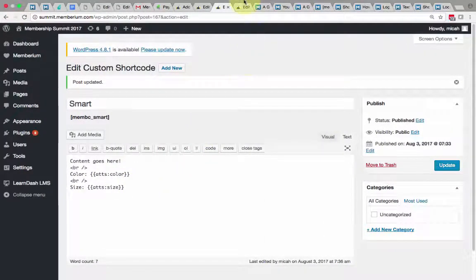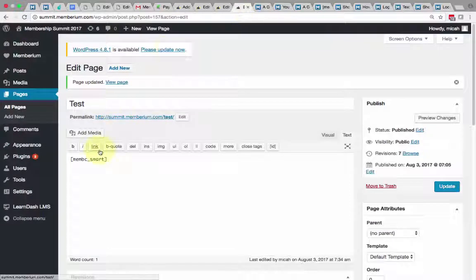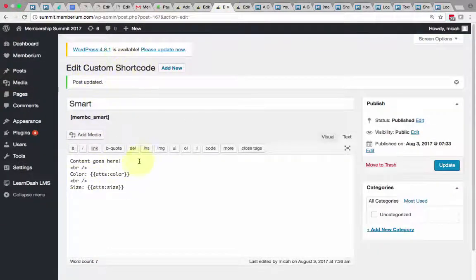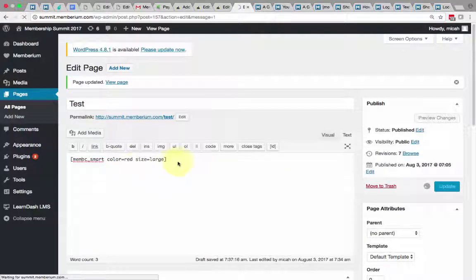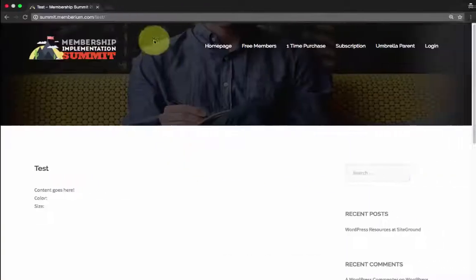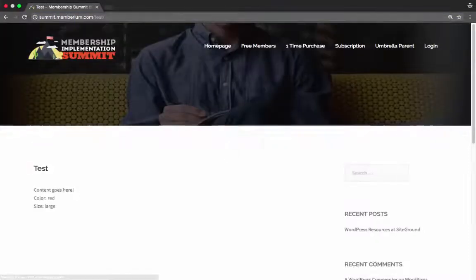Now, what I can now do is I can say, okay, go to the page itself. So this is the custom shortcode where I'm designing the shortcode. Here's the page where I'm actually using the shortcode. And now I can add those as attributes. So I can say color equals red, size equals large, and I can update that, and it will feed those values into the shortcode. So if I go look at my test page, now I've got color red, size large.